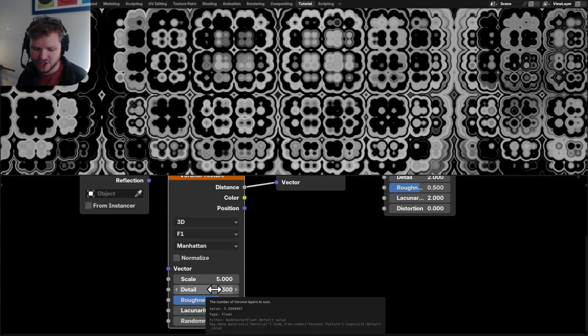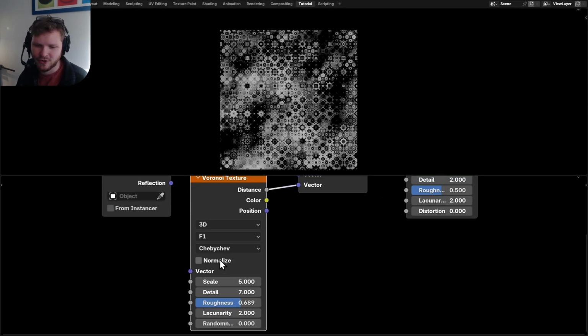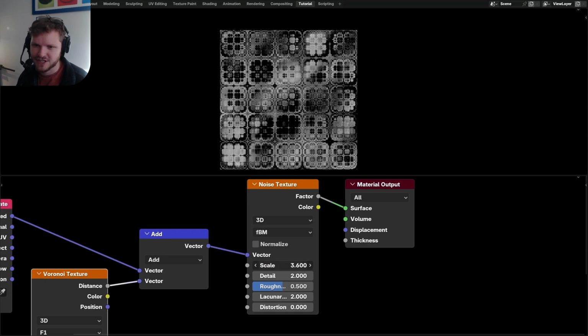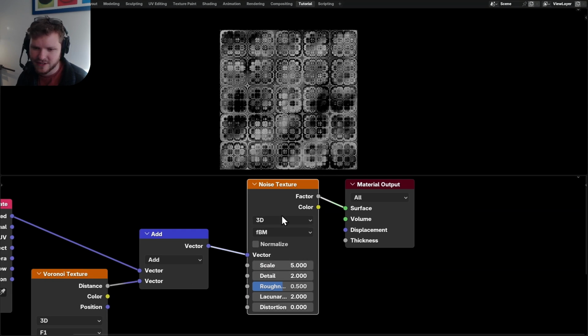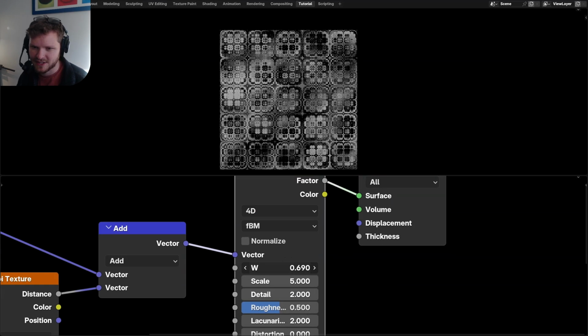to have this have more iterations, just take the detail, bring it up a bit, and now it goes much deeper. Use this to get a whole bunch of different patterns, and notice because this is driving a noise texture, if I change the settings here, we can get all kinds of different results, especially if I make this four-dimensional. In other words, it has this nice W slider, which will let this animate over time.